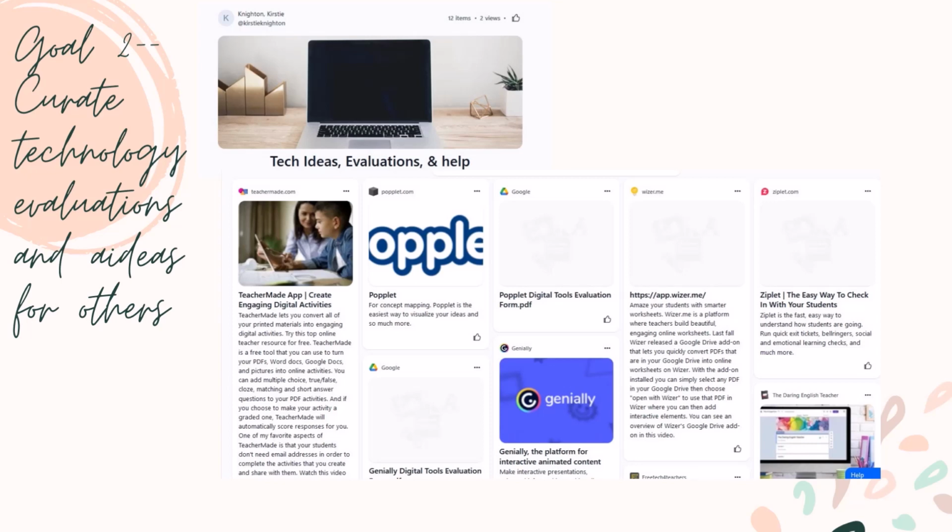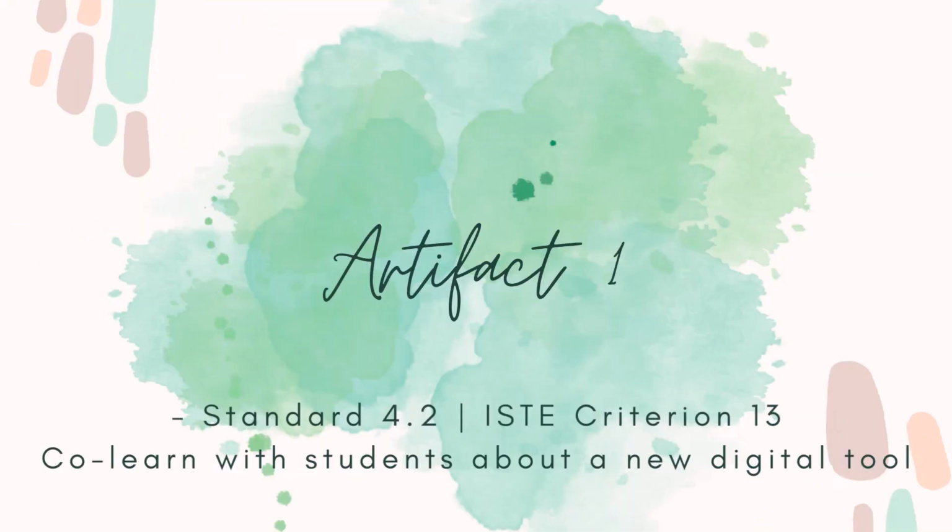Wakelet allowed me to easily share my curated collections. Artifact 1, Standard 4.2, is the Criterion 13, co-learn with students about a new digital tool.